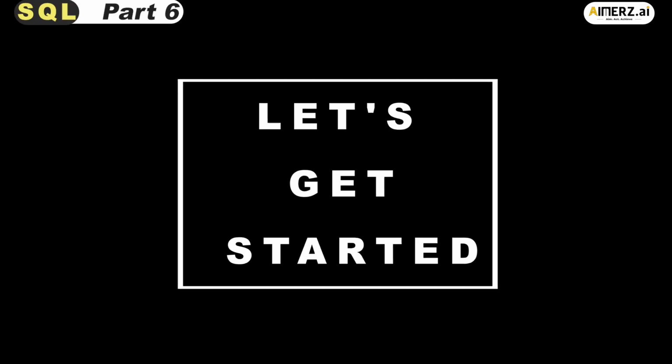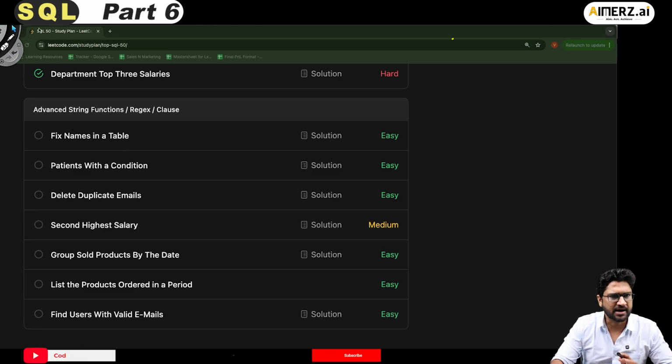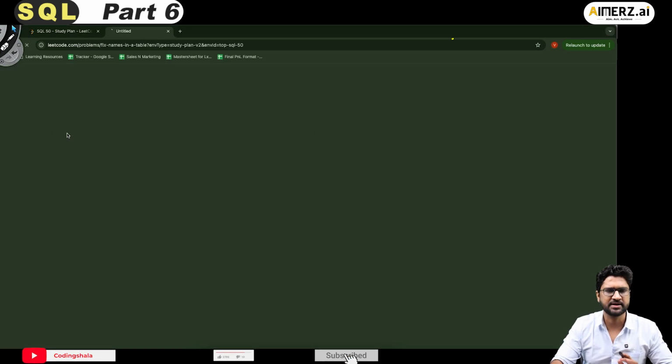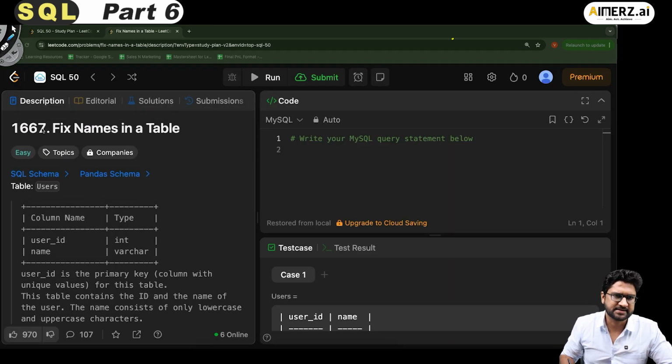Perfect. So let's start with the first problem for the day. We are solving problems around advanced string functions, regular expressions, and clauses. Hopefully it should be an easy problem. The first one is easy itself, as you can see on the screen. I'm starting with the first problem, which is fix names in a table, problem number 1667.